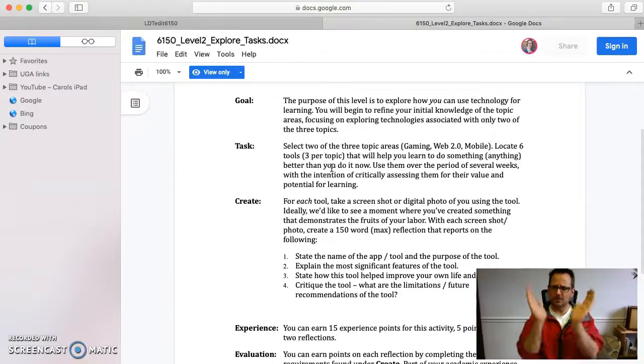I want you narrowing in though. I don't want you to cover all 3 categories. What I want you to do is select 2 of the 3 categories that interest you the most. So it might be educational gaming and some Web 2.0 stuff like Google Suite or something like that. I want a total of 6 tools. That means 3 tools per topic. So you're going to pick 2 topic areas and you're going to find 3 things within each.